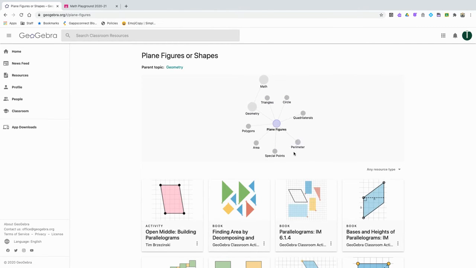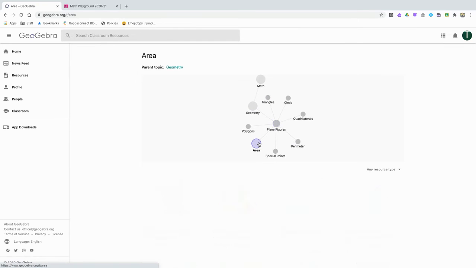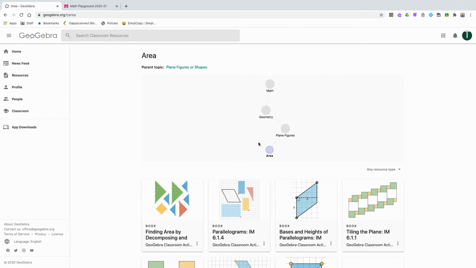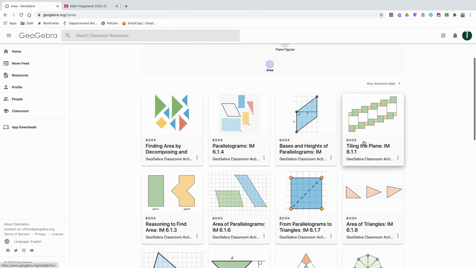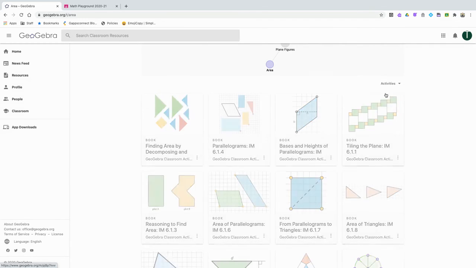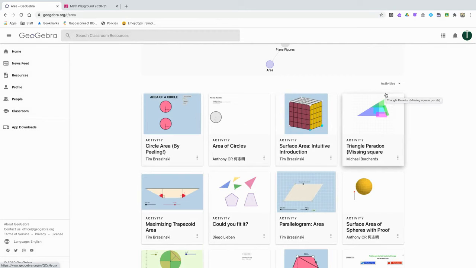All right, so let me scroll down, or even before I go further, wait a minute, let's narrow it down even more. So let's say we want to talk about area of shapes. That's a good thing to do. Now we've narrowed it down. Let's see what we have here. We have, again, any resource type. I want you to note that there are books and then there are activities. And you can see activities and books. So if I click on activities, now I've narrowed it down to where it's just an activity.